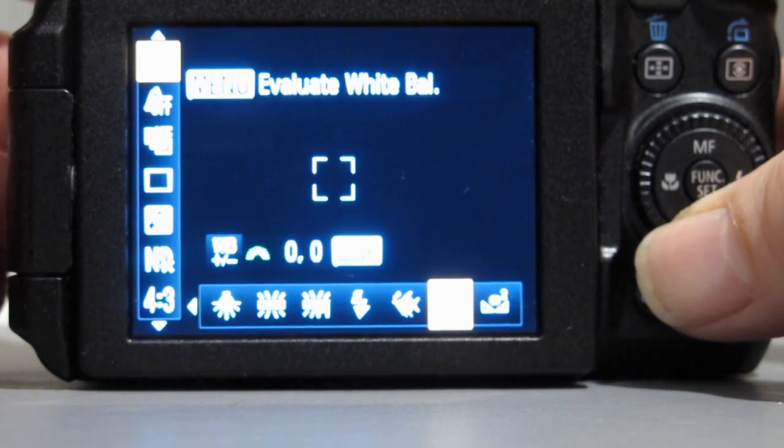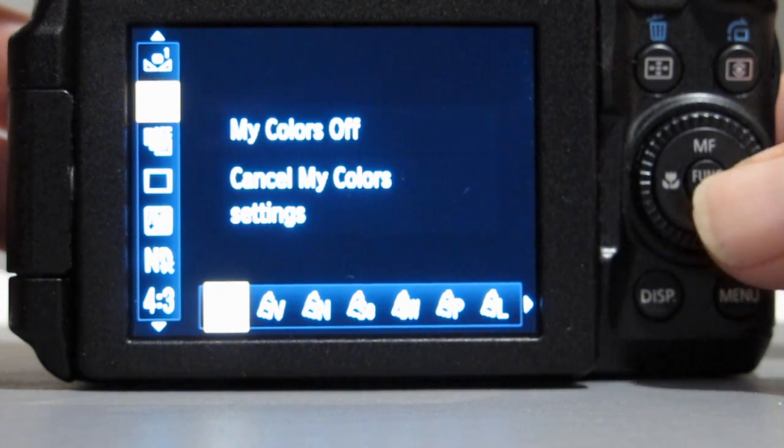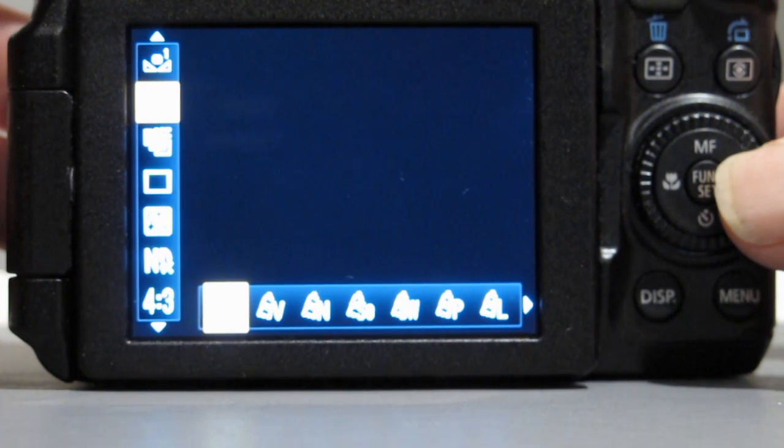Now jog down one time to my colors off, and then go to the right 2 times to where it says neutral, or it says N.